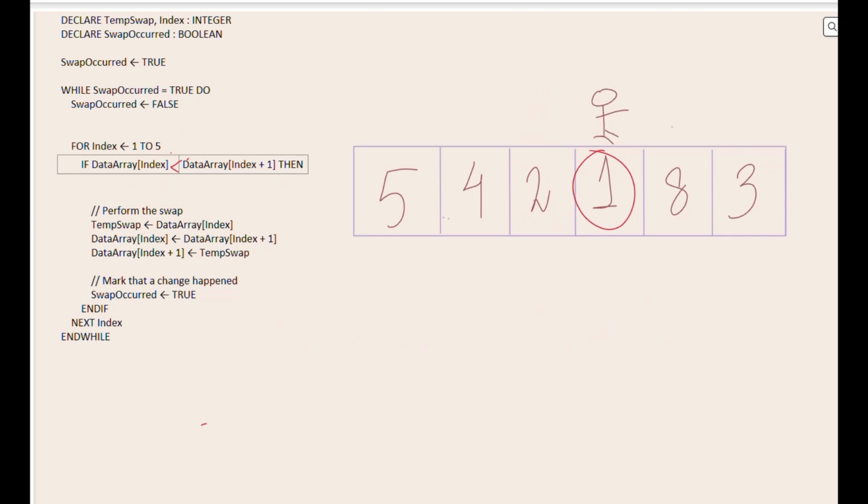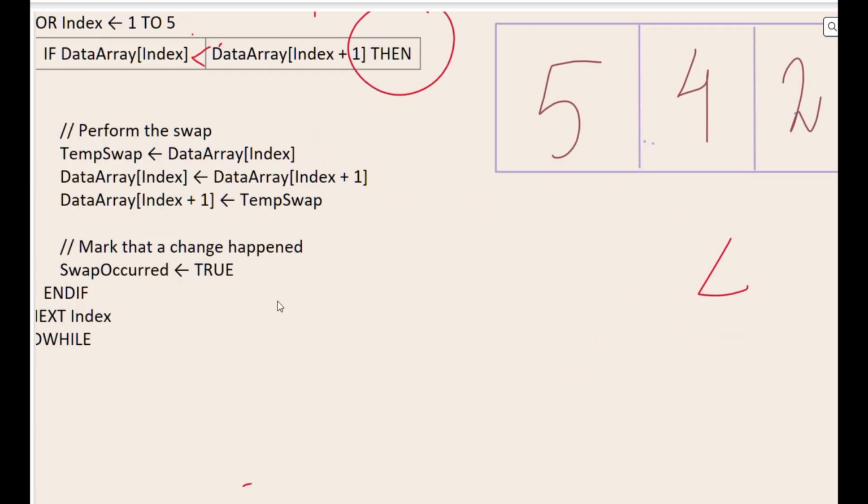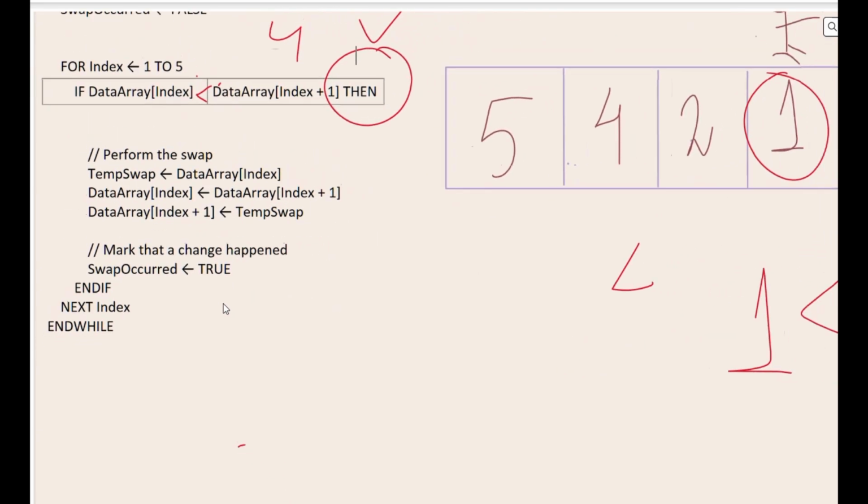Now the index value is 4. Now let's check, is 1 less than 8? This is the fourth index position, this is 5, which means this is index and this is index plus 1. Is 1 less than 8? It is true. Now this then block will execute, and there will be swapping performed.